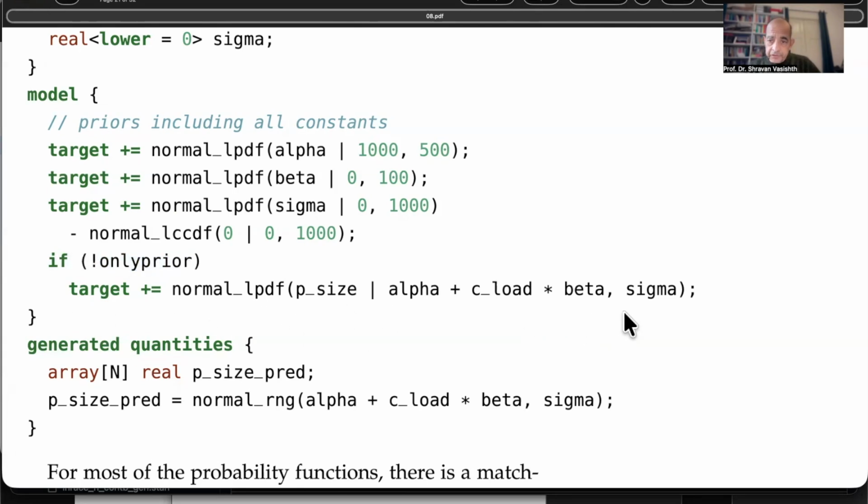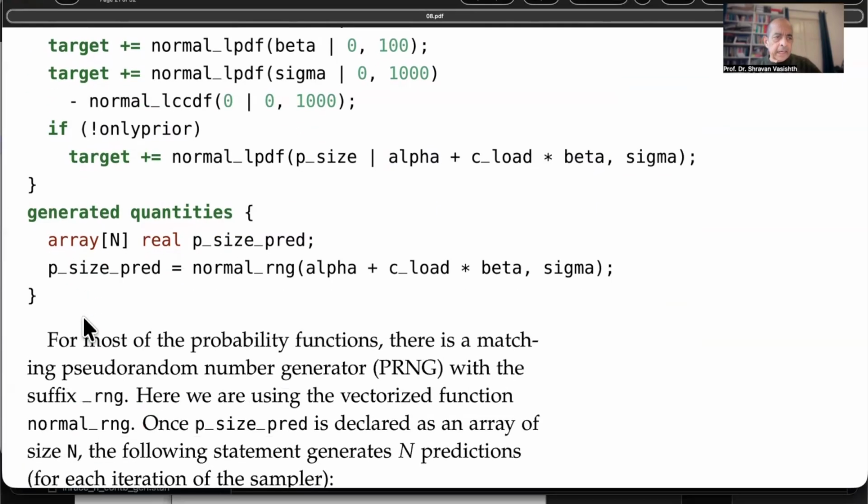And what it's doing is it's actually fitting the model. So that means it's generating the posteriors of the alpha, beta, and sigma parameters. So if only prior is 0, this code will execute, and then I'll have the posteriors for alpha, beta, and sigma. And therefore, in the generated quantities block, I can now produce, using the normal random number generator function, the posterior distributions which are going to be saved in this array of length n. So remember, they'll be real number values.